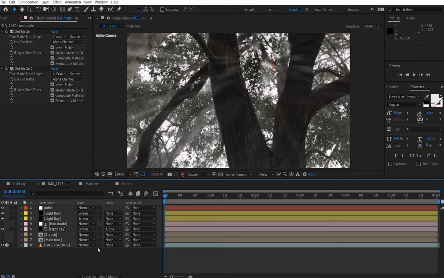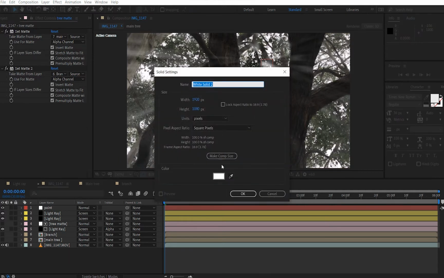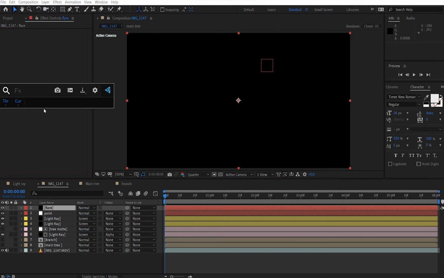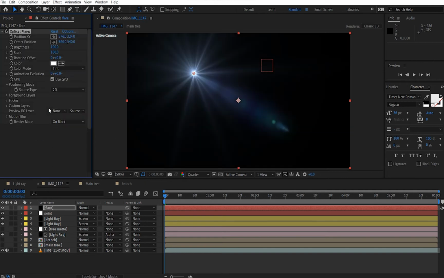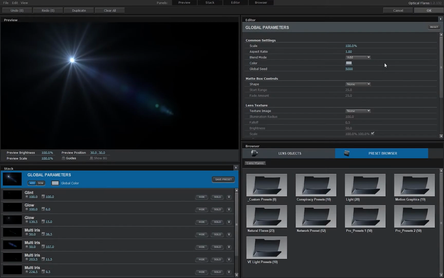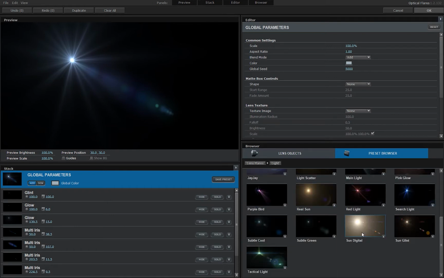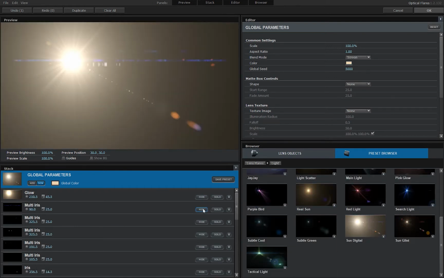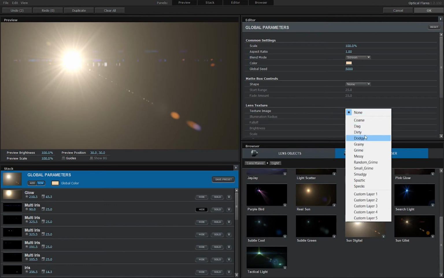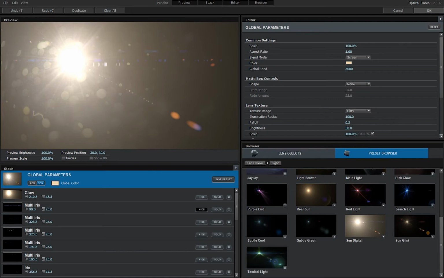Okay, so next thing we have to do is create a flare for this comp. So Control Y again, make it black and call this flare. And I'm going to get optical flares and hit options. Now the preset that I used was Sun Digital, and I'm just going to hide this multi-iris. I'm going to go to lens texture, maybe 30. Hit OK.